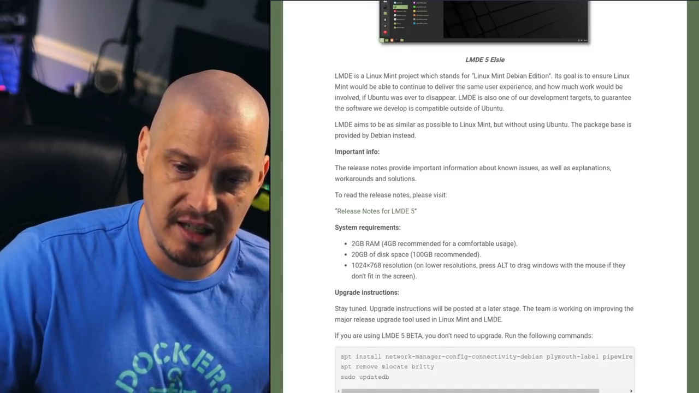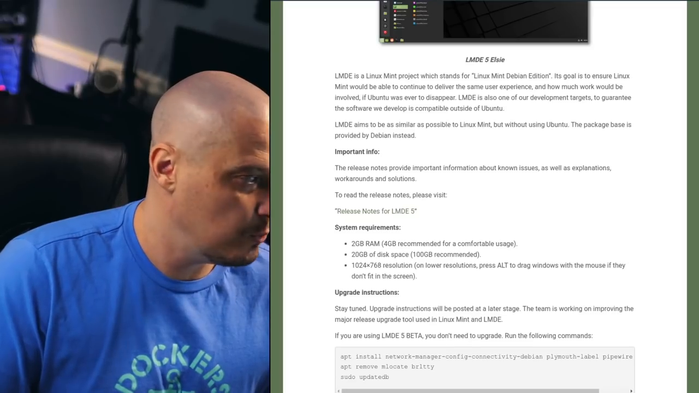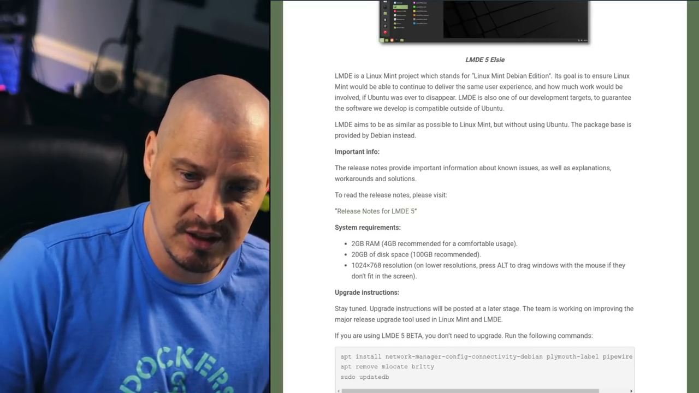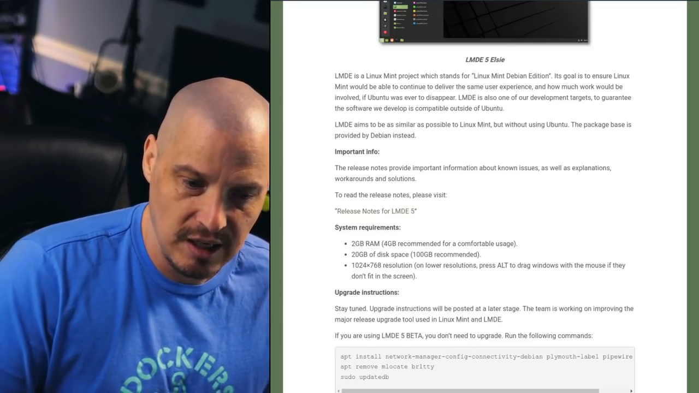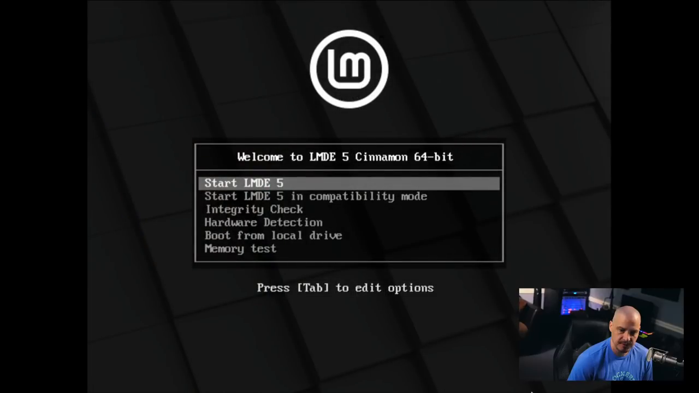It looks like I'm going to need at least 20 gigs of disk space for storage here. I gave this virtual machine exactly 20 gigs of disk space, so hopefully that is enough. So let me go ahead and switch over to this VM here, and I'm going to go ahead and run through a quick installation.